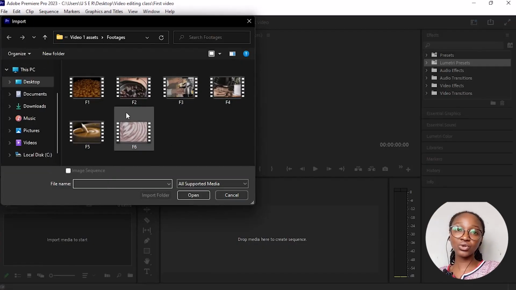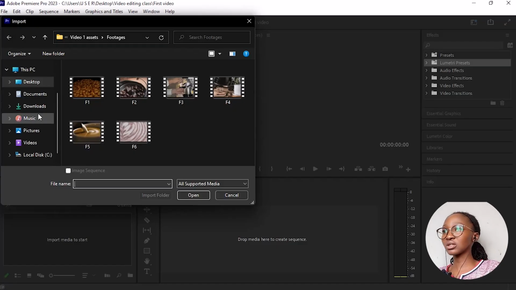So it opens up your Windows Explorer. My footages, I already kept them in a document. Like I explained in the previous module, it is very important for your work to be organized. Yes, organization is the key.